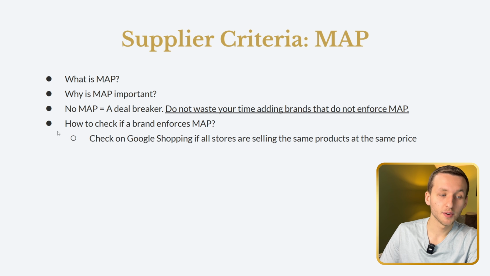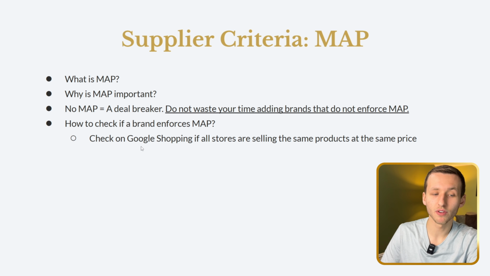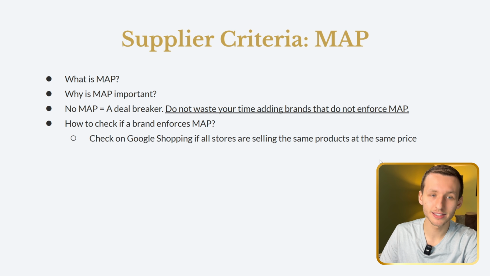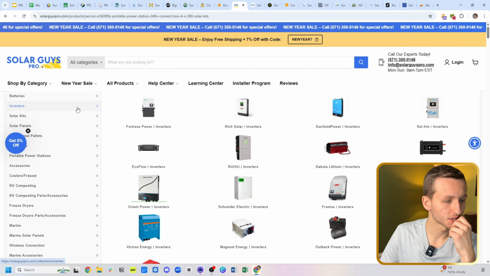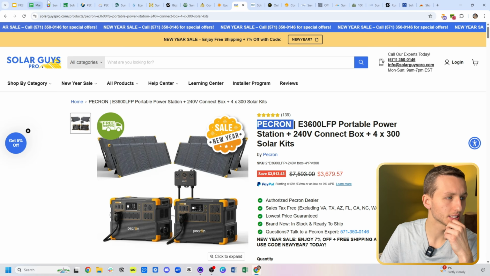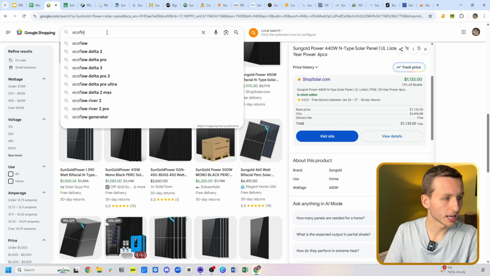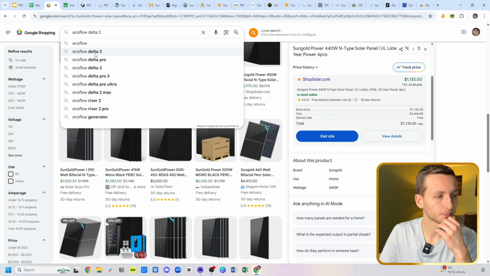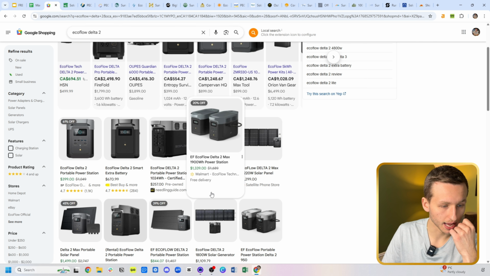How to check if a brand enforces MAP? Very simple. You check on Google Shopping if all the stores are selling the product at the same price. Let's do an example here. Now we've got to take a product. Okay, let's do EcoFlow. There's a couple ways. Look, EcoFlow Delta 2. That's what pops up, and I want to find one that says "and more."